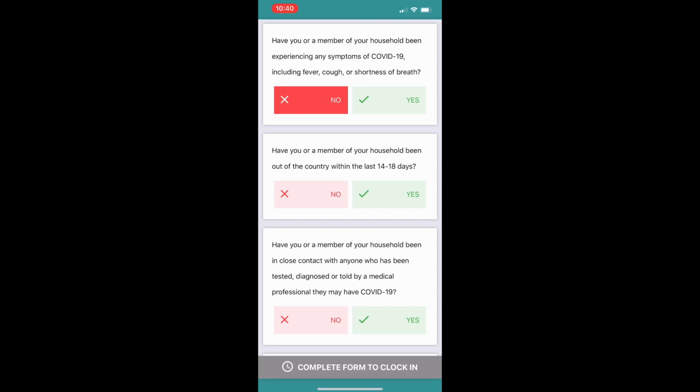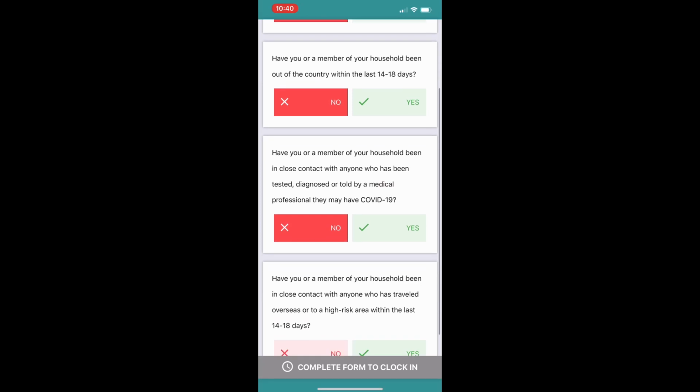Have you or your household been out of the country? I'm going to select no. Have you or your household been in close contact with anybody who has been tested or tested positive for COVID? I'm going to select no. This is a COVID screening tool.